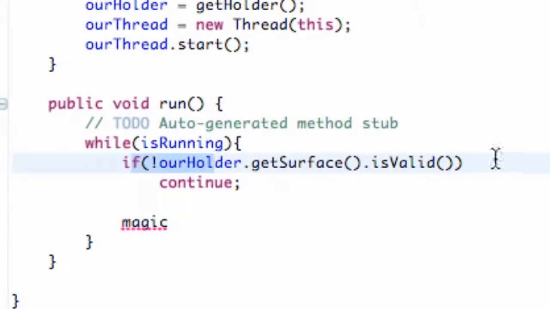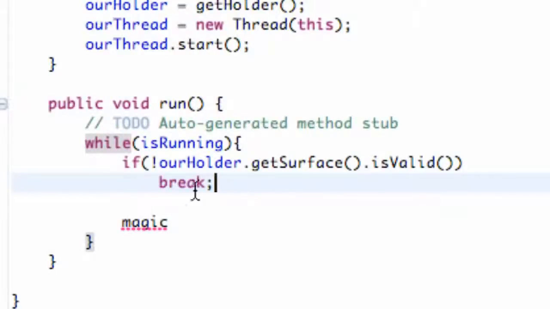Now let me explain what this if, this continue, and this exclamation mark are doing. Basically, the exclamation mark is saying not. So if the surface is not valid, we're going to continue. We don't have to put brackets if the if statement is only doing one line. Continue is pretty much like a break when we use a switch case, because once it hits the break, it's going to break out of the switch case. A break here would break out of our while loop, and it won't get to the magic down here.